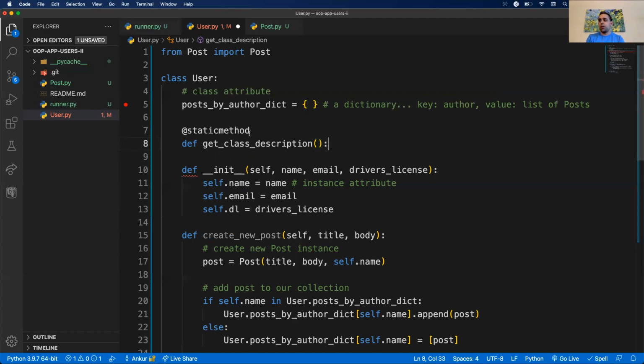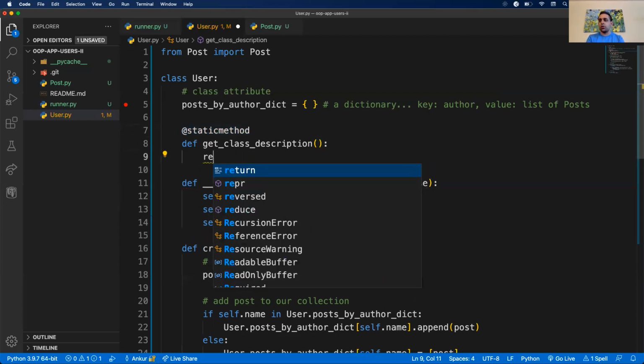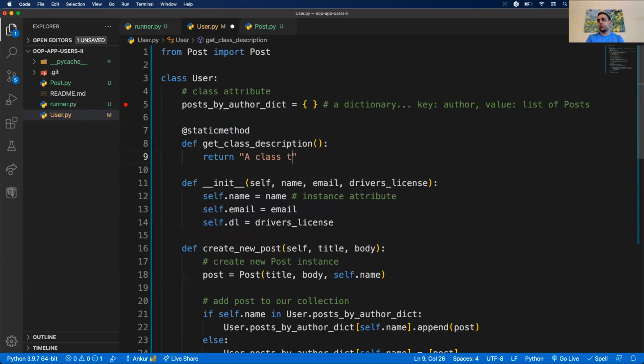But the reason it's in this class is because it's related to the class in some manner. So I'll just return a string that describes the class. So again, this function does not care anything about instance attributes nor class level attributes. This is just a function related in some manner to the user class. So I've created a static method. Again, it's just a random function that I might use for something. So again, we have instance methods, class methods, and static methods.